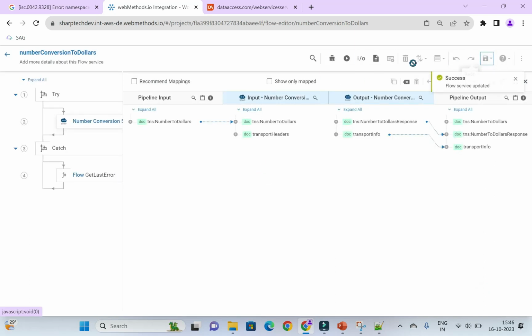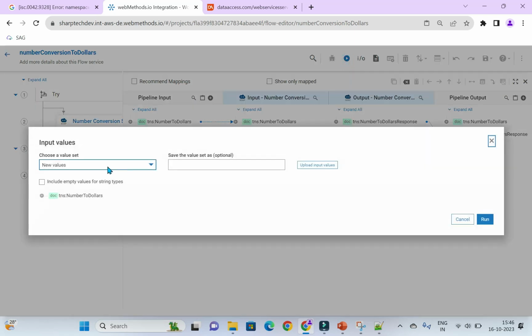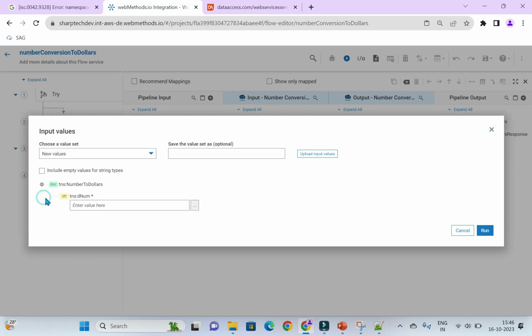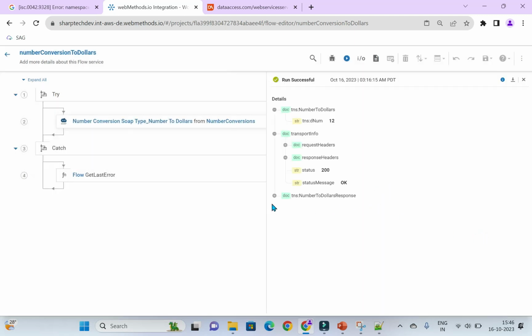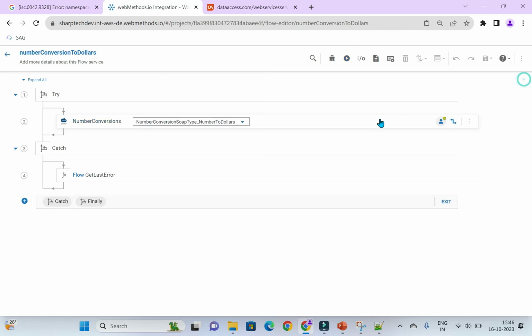So now you can run. This is the button to run it. Give any value, 12, run. It's giving the response $12. So it is working. Now we have to handle the status.